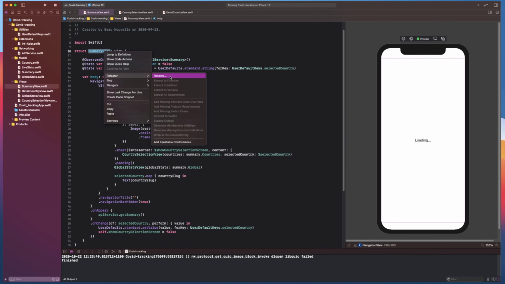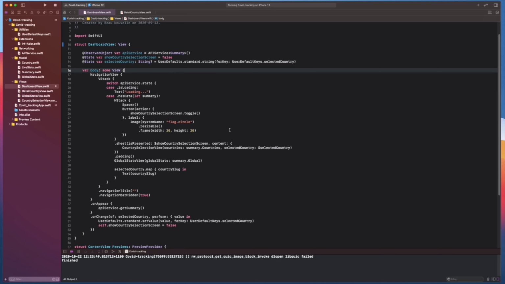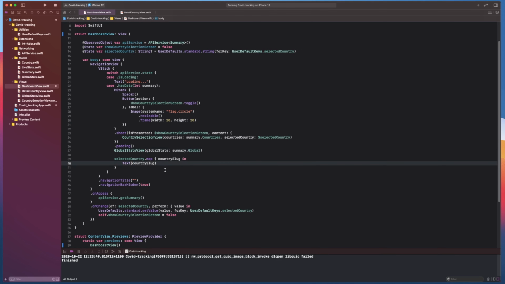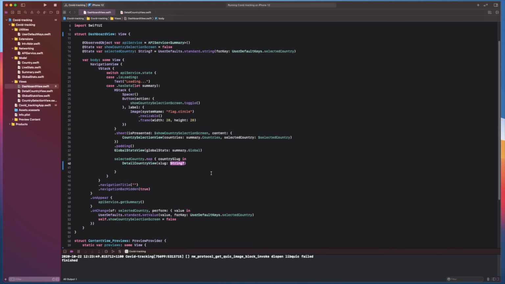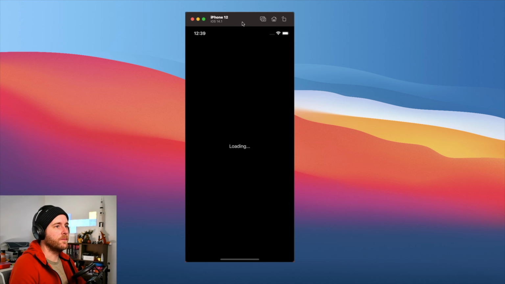In fact, I might even rename this to dashboard because I've been using that term instead of summary, so it makes more sense to do it this way. On this screen, I will replace this text that's showing the country slug with our detail country view, passing in the slug there. Let's see how that goes. Let's build and run that.